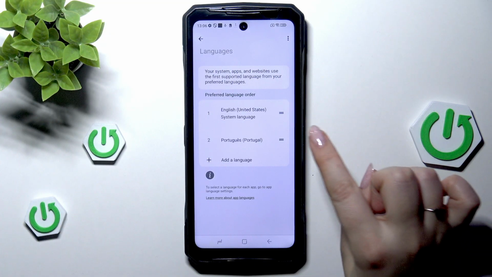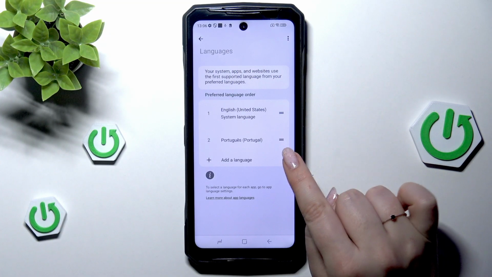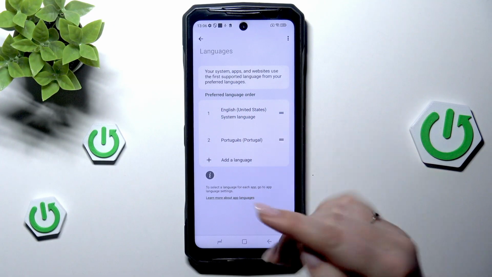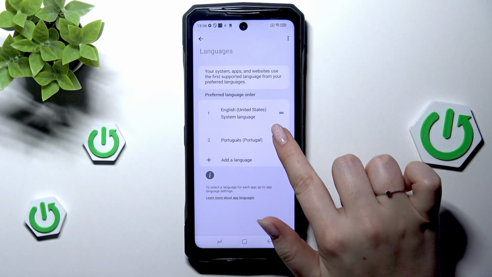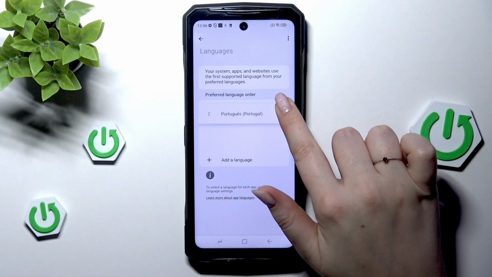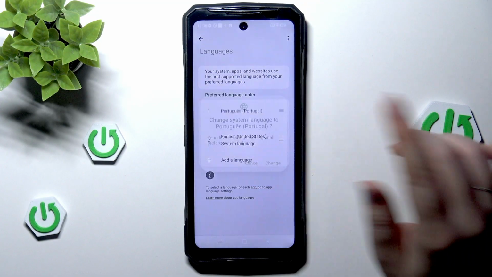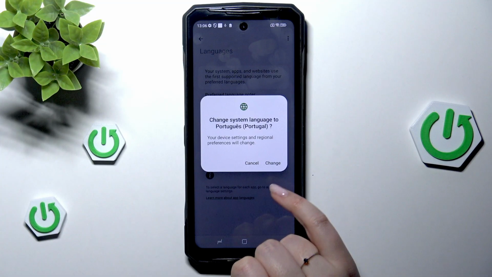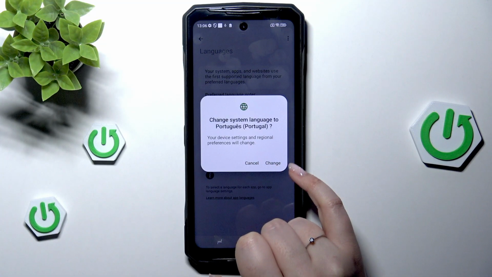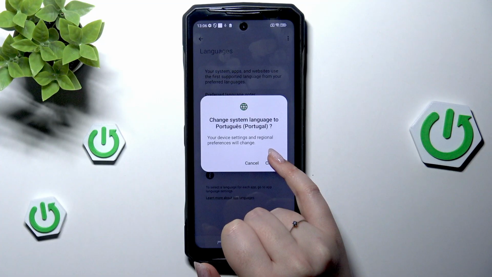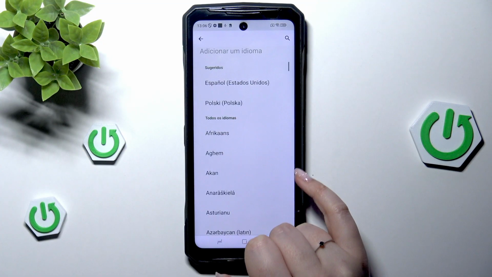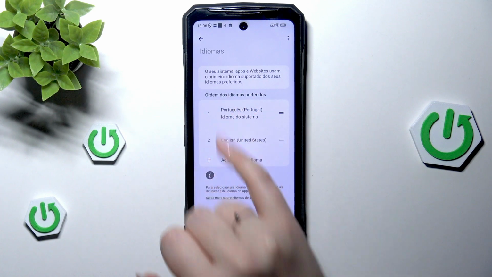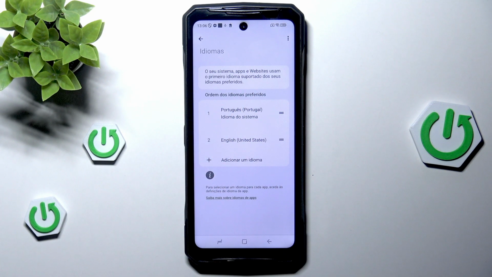So now all we have to do is to tap on the language and hold it, and then drag it to the first position to replace our main language. So tap on it and hold it, and then drag it to the first position. Now we can release the finger, and your device will ask you whether you want to change the system language. So all you have to do is to tap on change. So this option on the right. Tap on change, and as you can see, we just successfully changed our language.